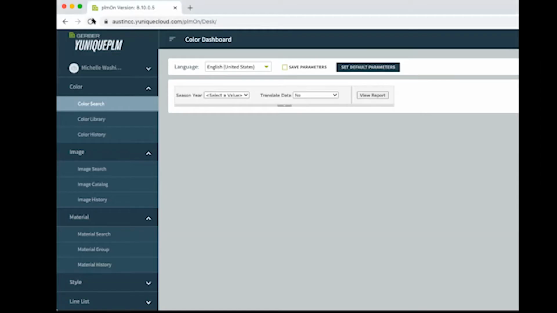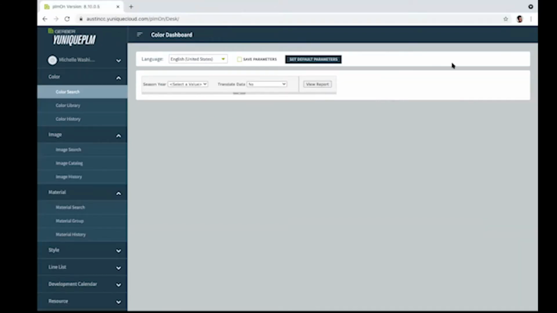Ready? Let's begin. Now, as you can see, we have a very basic screen when we begin with our color system. And what I like with YuniquePLM, you are actually able to choose what default setting you would like to have on your screen. This particular screen, I've chosen just a plain setting. And in your own settings, you can choose something more. It can be an image history screen or an image search or material search screen. It's really up to you.